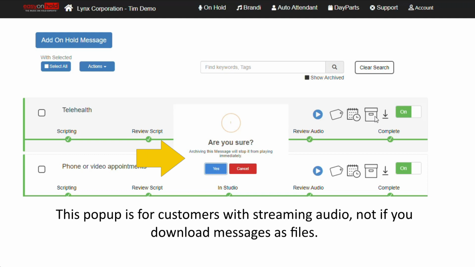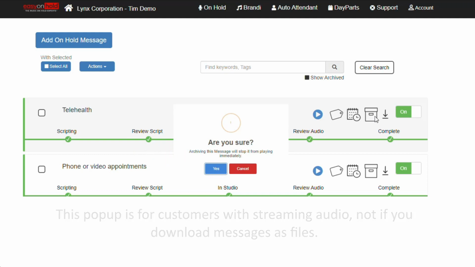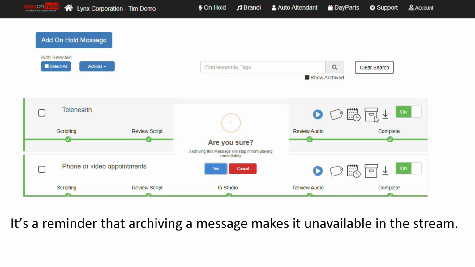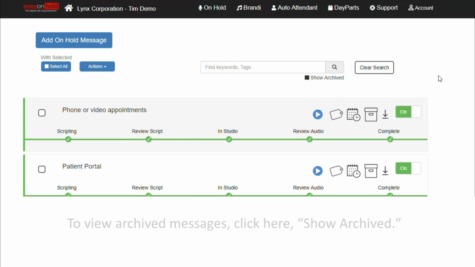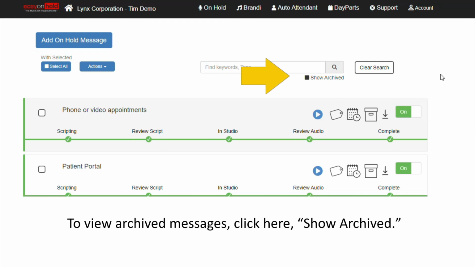This pop-up is for customers with streaming audio, not if you download messages as files. It's a reminder that archiving a message makes it unavailable in the stream. The message is now hidden. To view archived messages, click here, Show Archived.